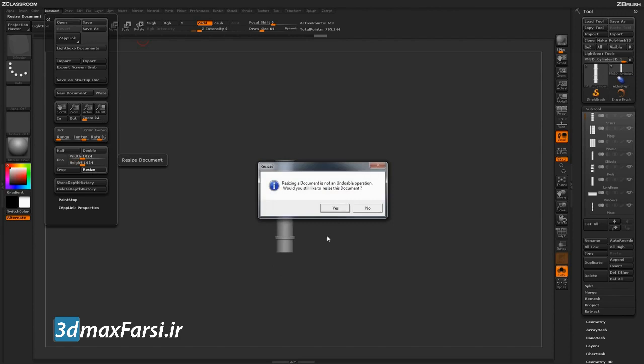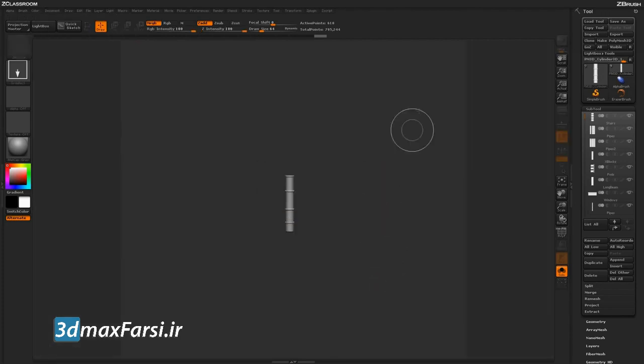Now you're going to get a little warning that's going to pop up. This is just telling you that this is an undoable operation, so I'm just going to hit yes to that. And now you can see that my canvas has been resized to 1024 by 1024 dimensions. You'll also notice that after the resize, my tool is no longer in edit mode, and I have this kind of artifact left from the original one.